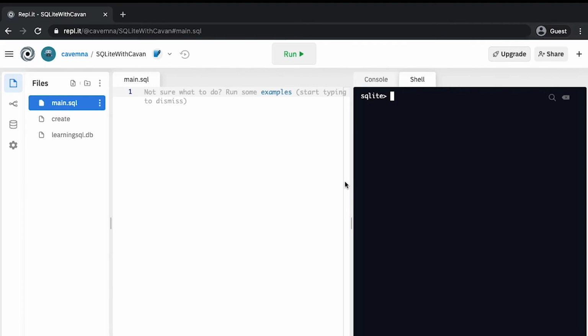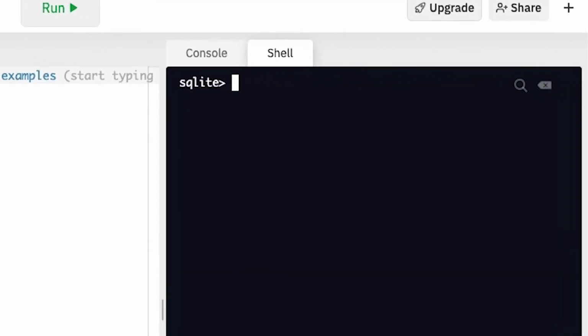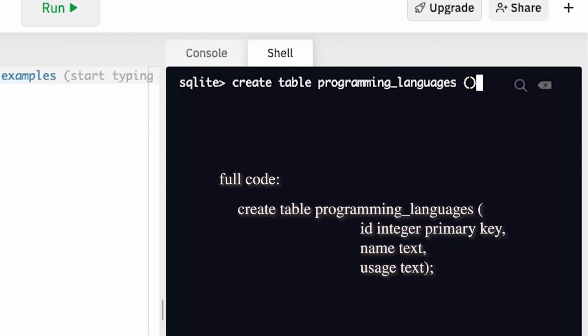Okay, to create our table, we are going to type create table programming languages, brackets, so we can give it the columns. The first column is ID. We're going to get into this later. It has to do with relations. It is an integer and a primary key. Put a comma.